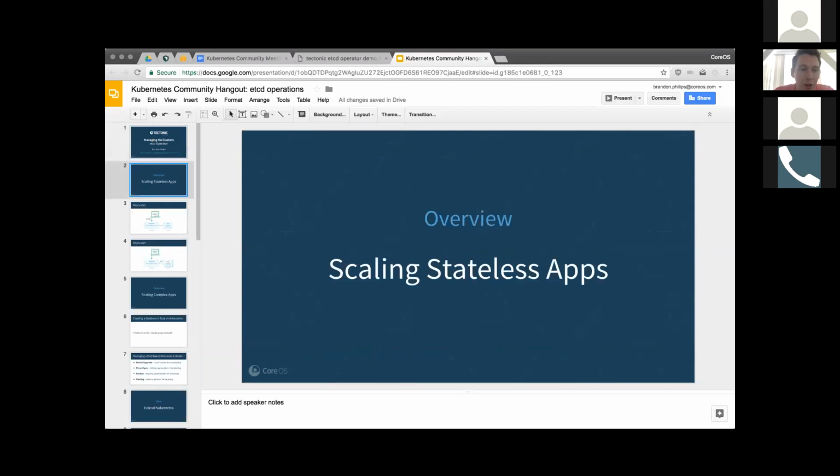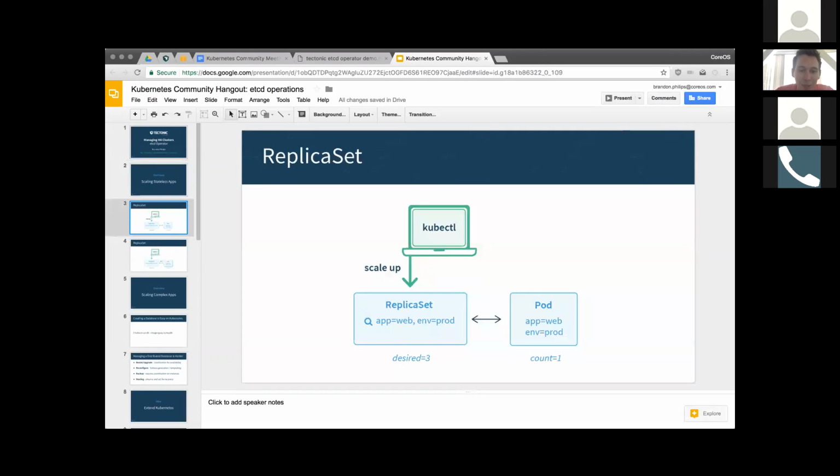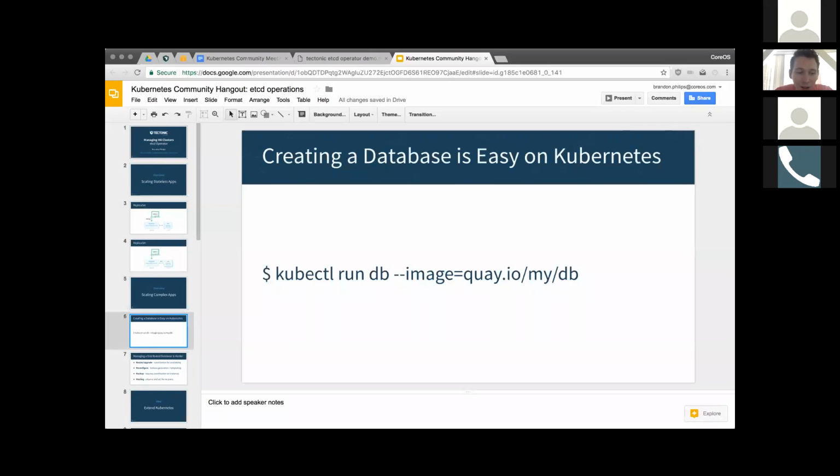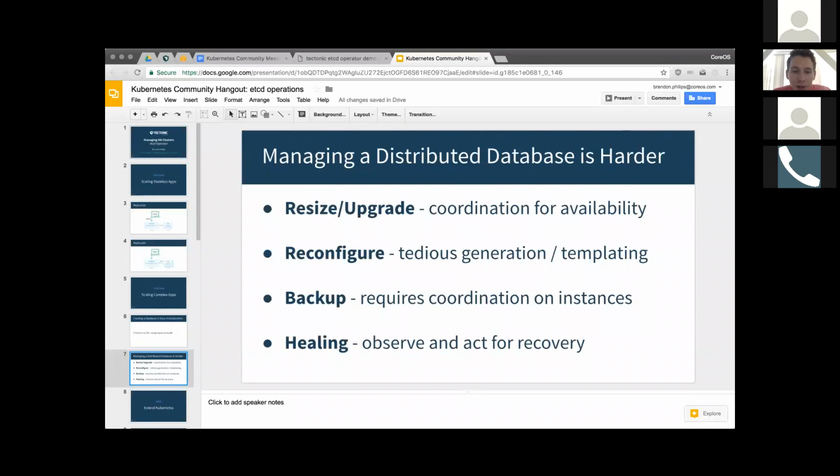So this is pretty straightforward. We all in the Kubernetes community understand this: scaling stateless applications is easy. You just say, I want more copies of my pod running, and then Kubernetes just makes it happen. But scaling more complex applications, like a database, is a lot harder. It's easy to create a single database, like take a stateful set and run MySQL in the stateful set. But it's slightly harder to run a distributed database where you have all these concerns around resize of the cluster and upgrade, reconfiguration, backup, and healing.